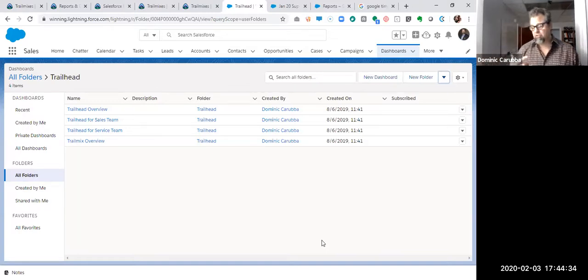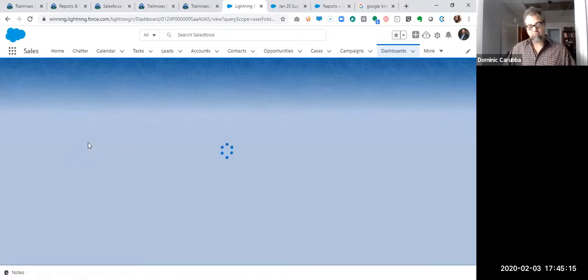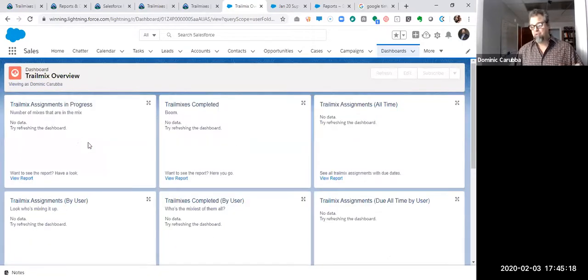So let me just explain this one more time. A dashboard folder contains dashboards. Dashboards in and of themselves are a palette of up to 20 components that represent reports graphically. Say that again. Folders contain dashboards. Dashboards are a palette that contain up to 20 components which represent reports. You can represent the same report, or you can represent all different reports. Each component is different.